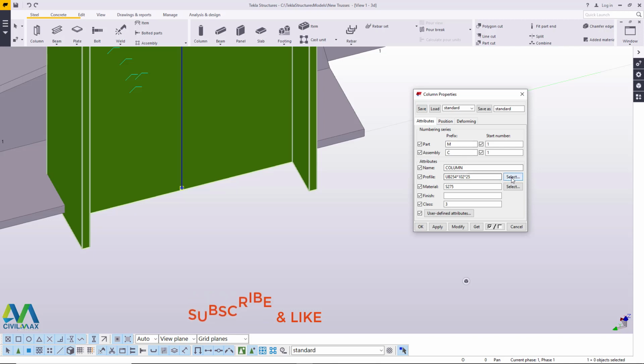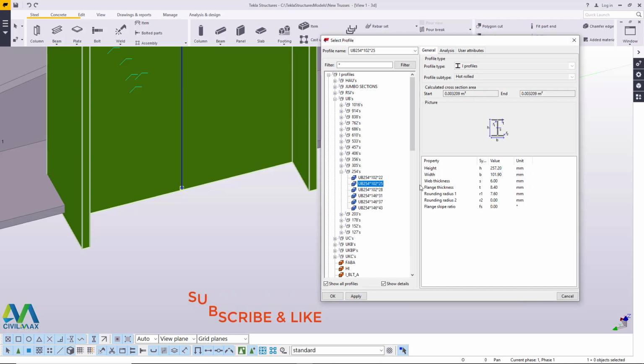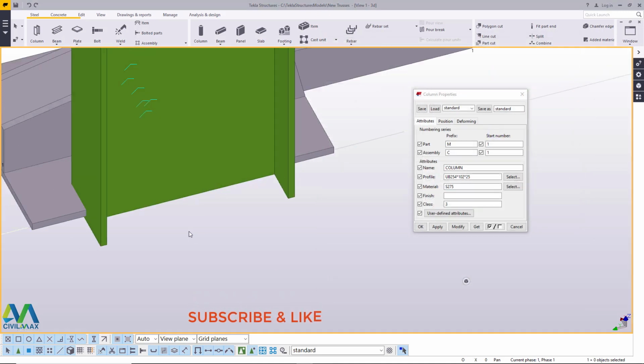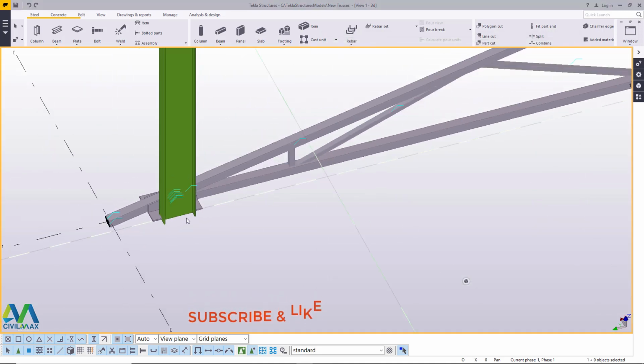I want to change this member to a different size by using the universal column. That is 250 by 25. That's okay. I'll click OK, apply, and that is okay now.